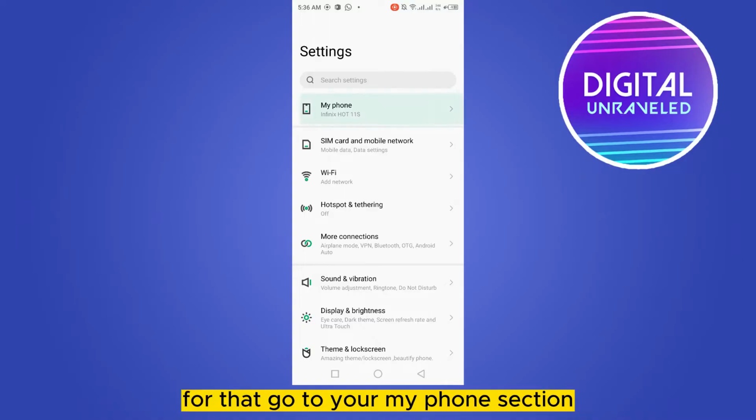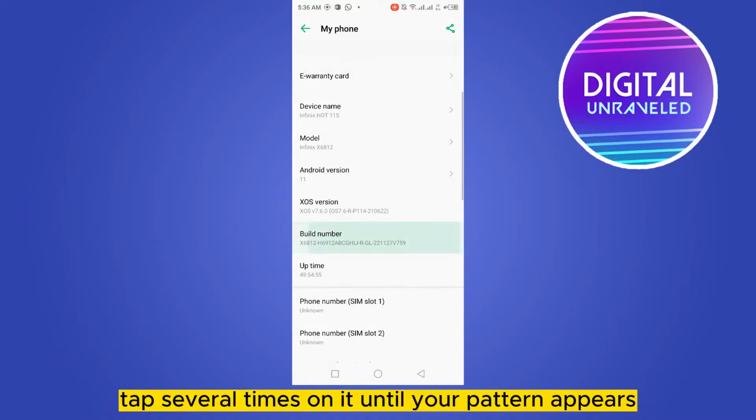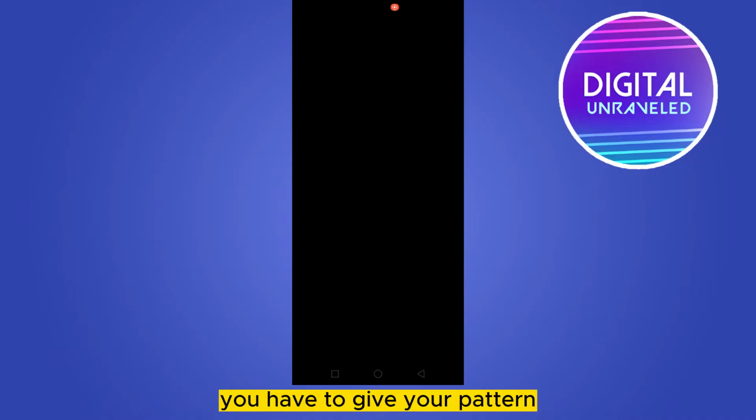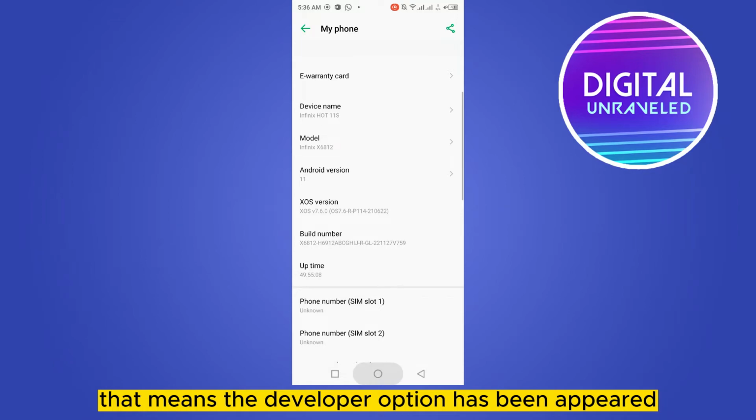For that, go to your My Phone section, find the build number, tap several times on it until your pattern appears. You have to give your pattern. Then you can see it's written you are now a developer. That means the developer option has appeared.